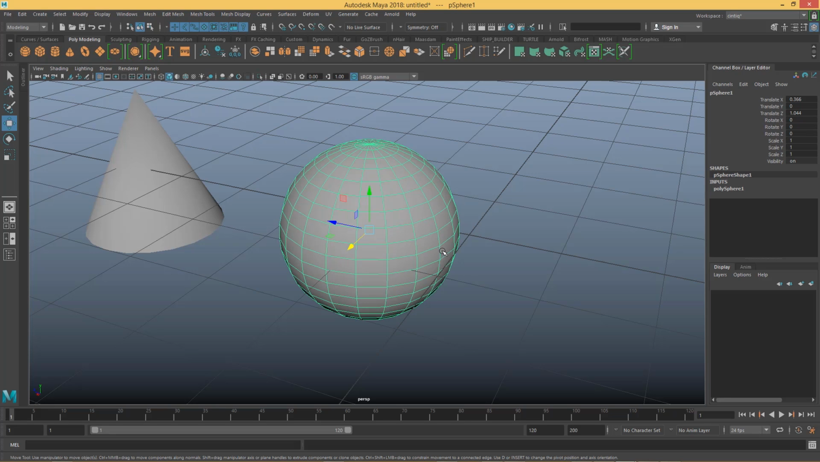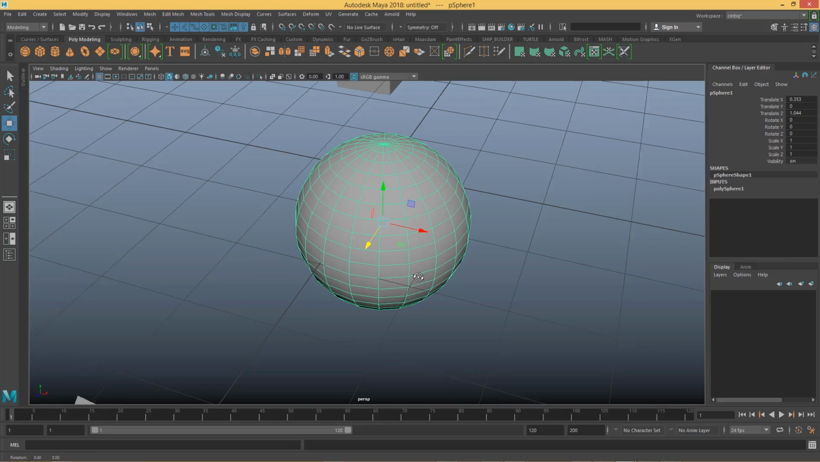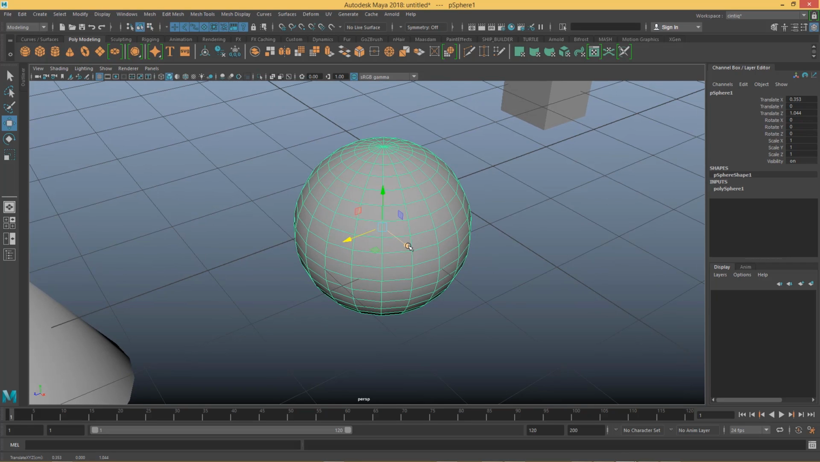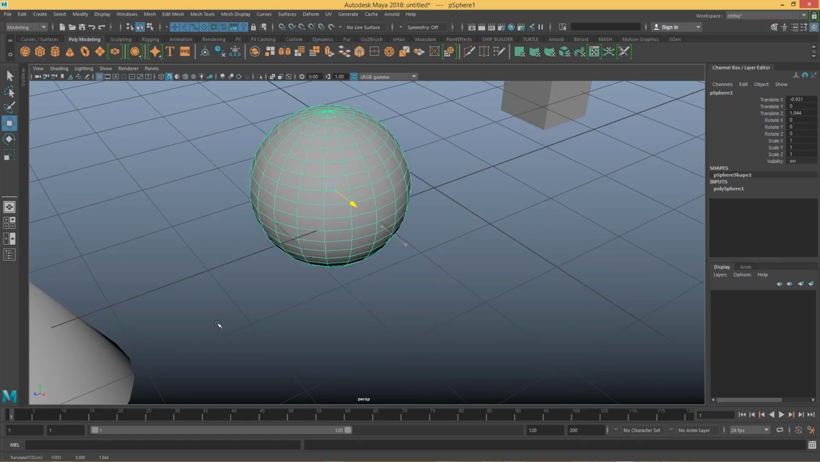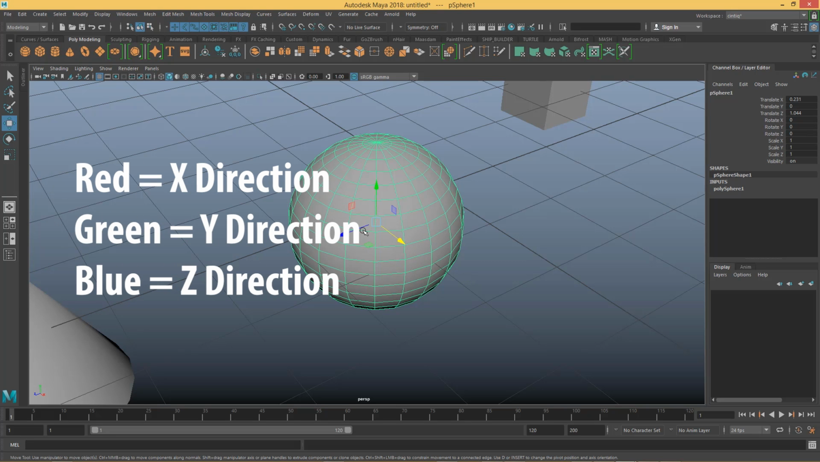So the 3 different colors represent 3 different positions. And those positions are going to be represented by a red arrow, a blue arrow, and a green arrow. If one of the arrows is yellow, that means that that arrow in the manipulator is currently selected. And if you click on that arrow, you're going to move in that direction that the arrow is pointing in. So the colors of the arrows correspond to the direction that the arrows are going. So the red arrow is going in the X direction, the green arrow is going in the Y direction, and the blue arrow is going in the Z direction.